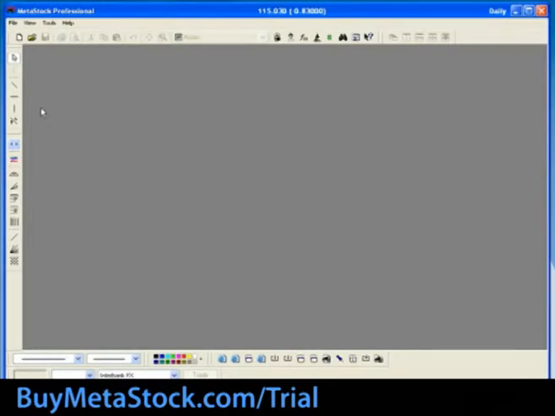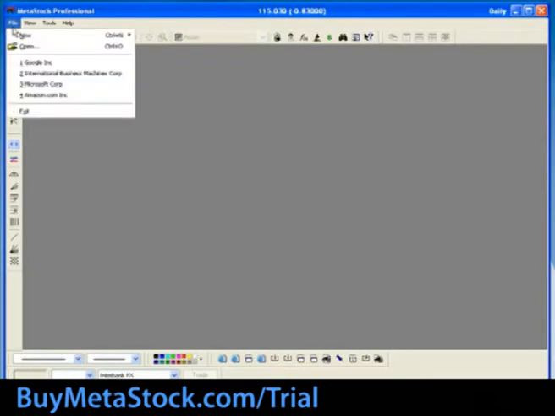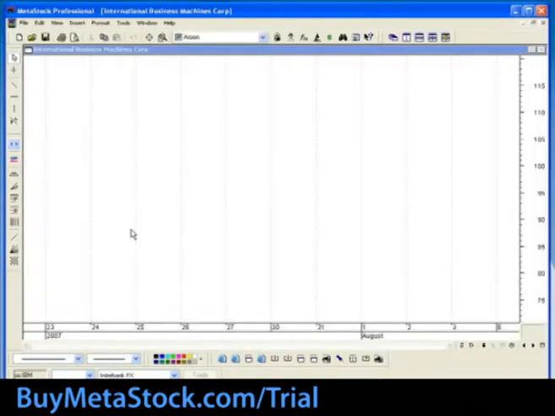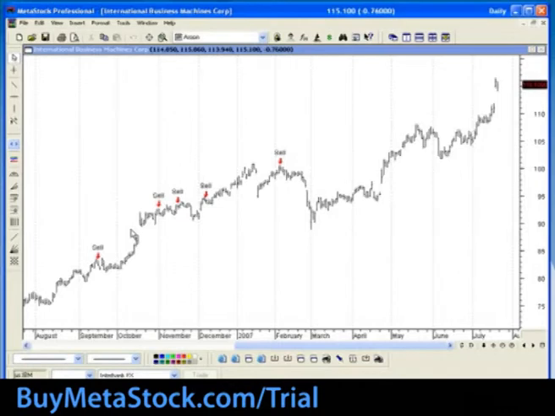To see what options are available in Metastock once a chart is open, go to File, Open, click on Quote Center. Metastock End of Day will have Reuters Data Link button. Type in US:IBM and press Enter. Now that a chart is open, go to View.